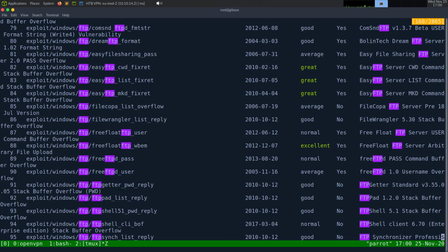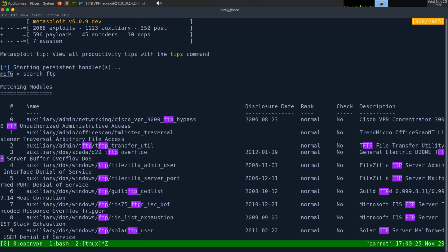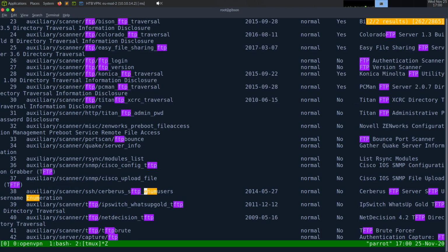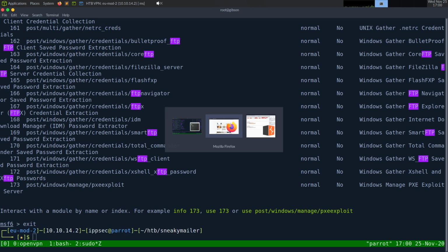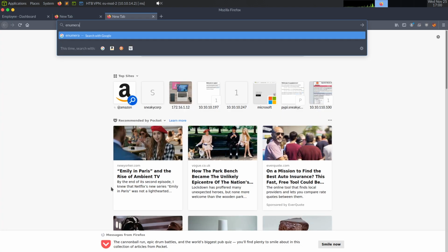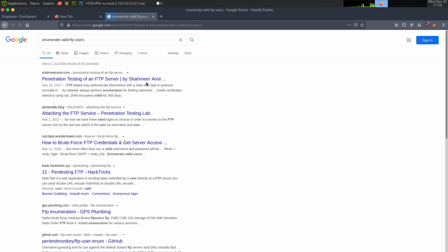And let's go through auxiliary modules. So I'm looking for an enum option. I'm just going to put my cursor to the top and type /enum to see if we have anything. This is auxiliary scanner SSH, so that's SFTP. I just want FTP, and we don't have anything. So maybe I can just Google "enumerate valid FTP users" to see if we have anything.